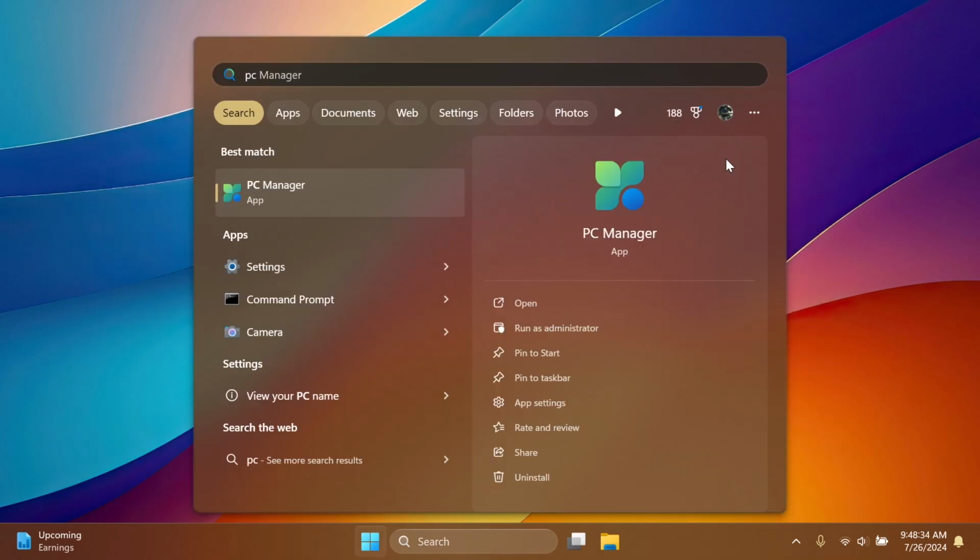Also, the new PC Manager app is rolling out to devices in China, but as I've said in a previous video, you can easily install it on any version and also on any region.